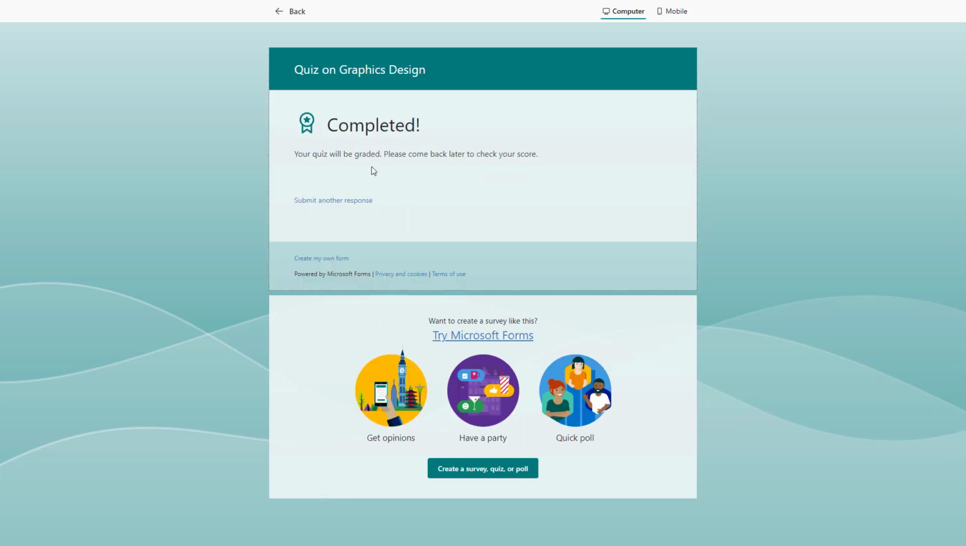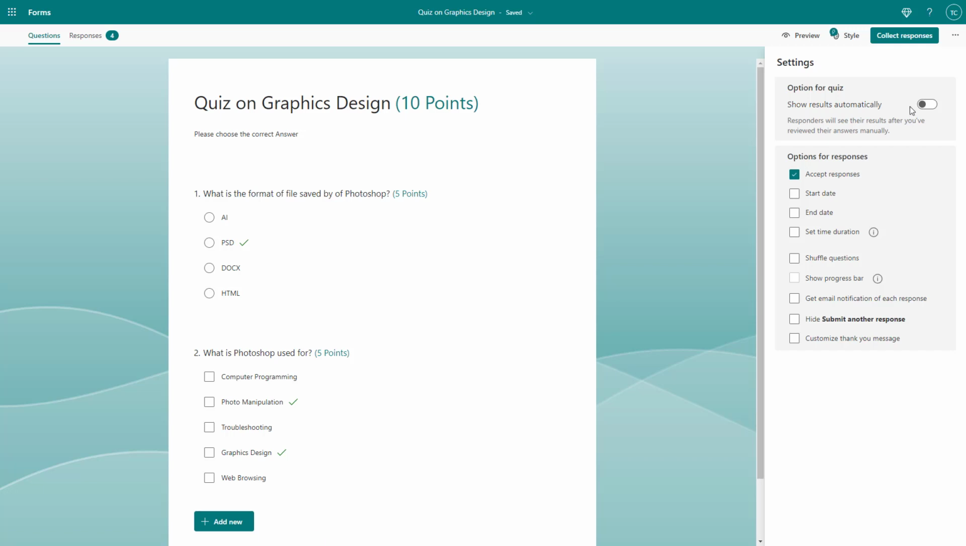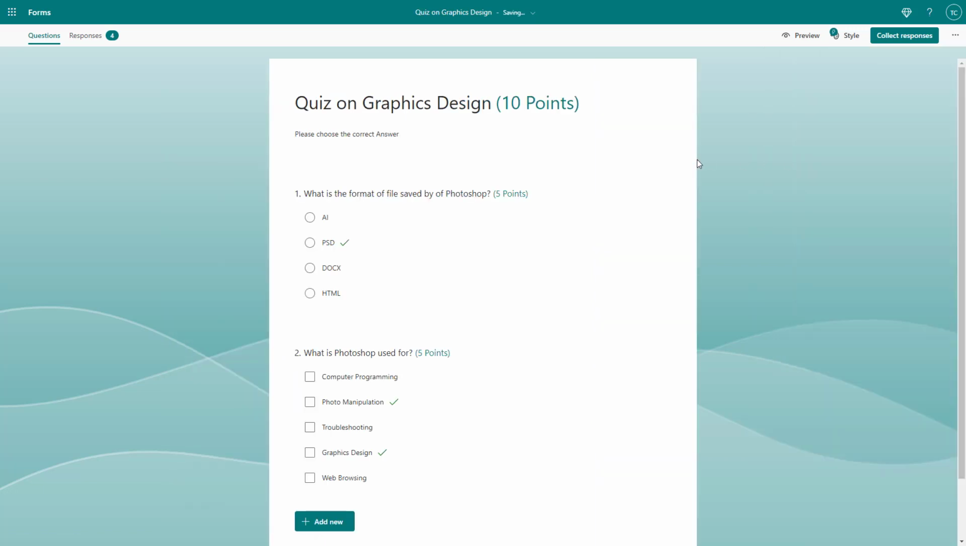Then it says it is completed, the response is accepted, but the result is hidden from the one who fills up the form. And that is how you can disable it. And to enable it, you simply go back over here and click on show results automatically again, and the results will show up. So that is how you can enable and disable immediate quiz responses inside of Microsoft Forms.